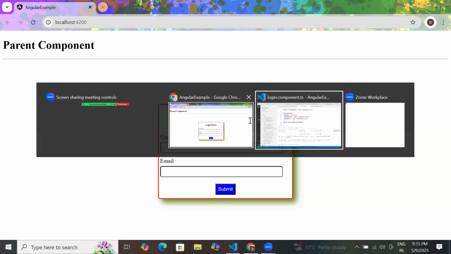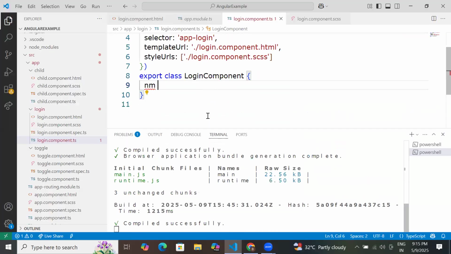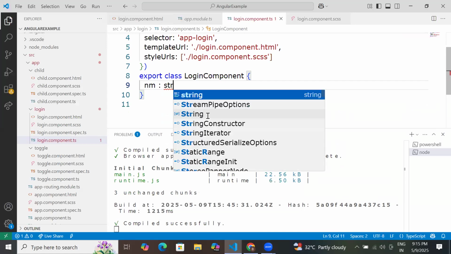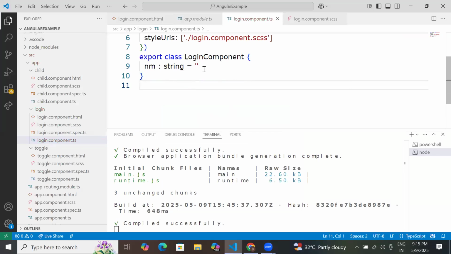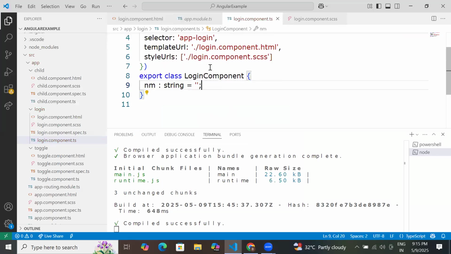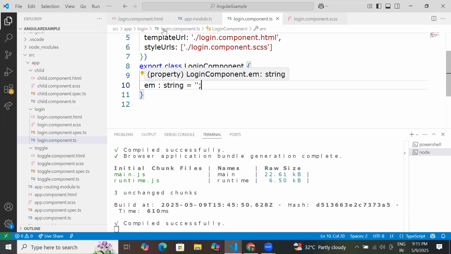Before making an ng style, first I need to bind the data. For that, I'm declaring a variable. What I'm doing, I'm declaring two variables, and then nm colon string equal to. Do I need to bind this variable to my text box? What I need to do? Can anyone tell me? ng model.